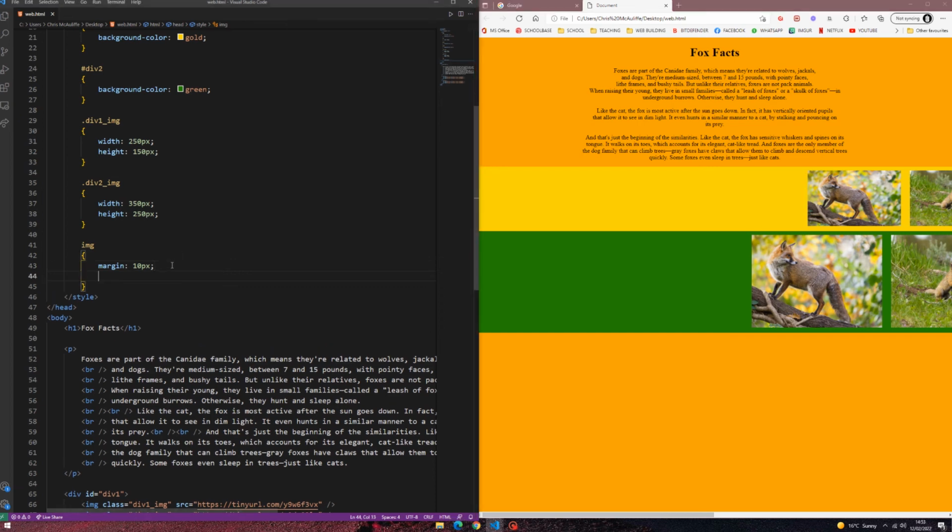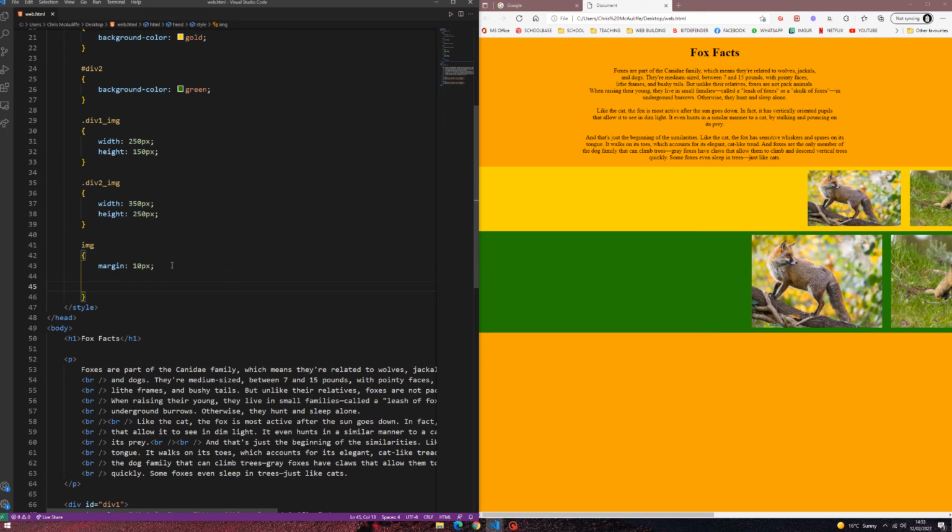Next, let's add a border. A border is written a little bit different from the rest of the properties. To create a border, we're going to type in border, then we're going to state how big we want the border to be. Let's make it 5 pixels. Next, we need to specify what type of border it is. Let's make it a solid border. You could also make it a dotted border or a dashed border, but let's stay with solid for now.